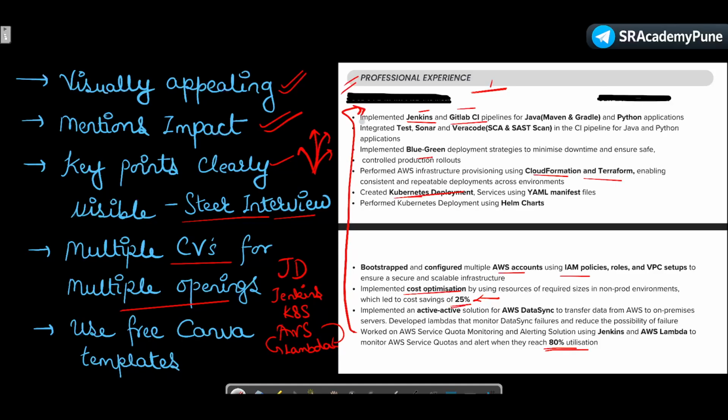I will move this point up, and let's say they don't have Jenkins, then I will remove this point completely, because it is not at all required. Maybe I have worked on something else on Lambda, I will put that above. I will remove this point and put some other Lambda point that I have worked on.